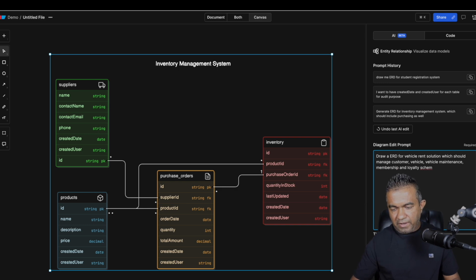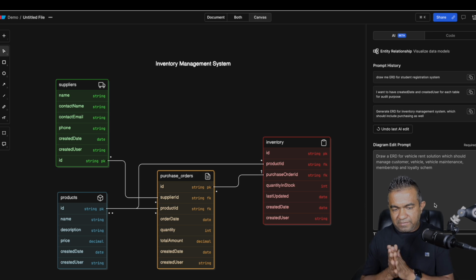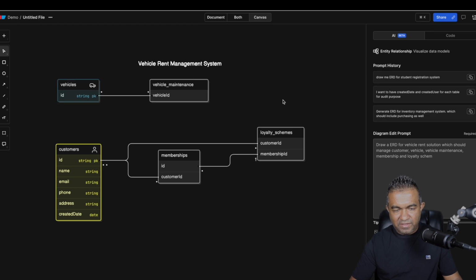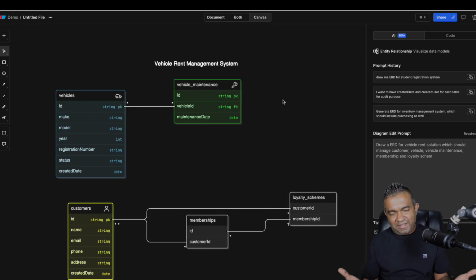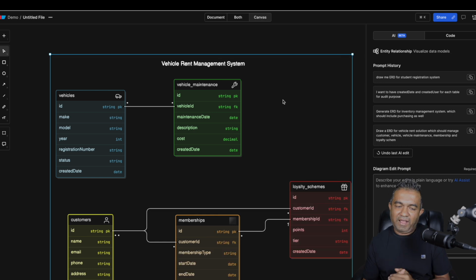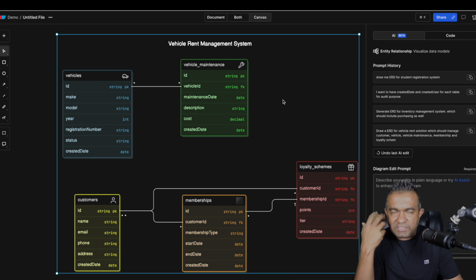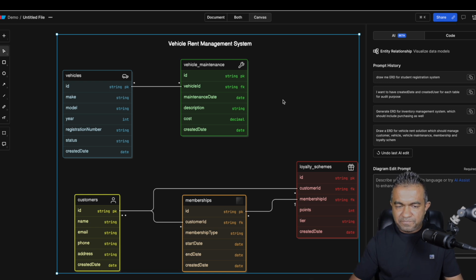So I gave a little long prompt, so it will force it to come up with multiple tables, more than a few tables. But still, yeah, it's limited to about 5 tables. I think it's its limitation, or it's trying to give a simple solution.